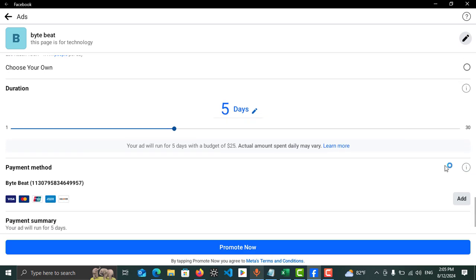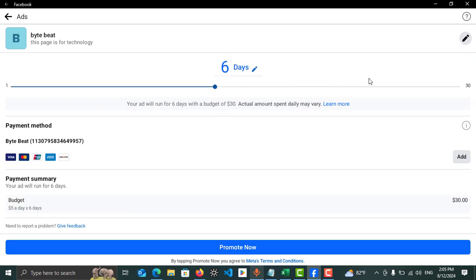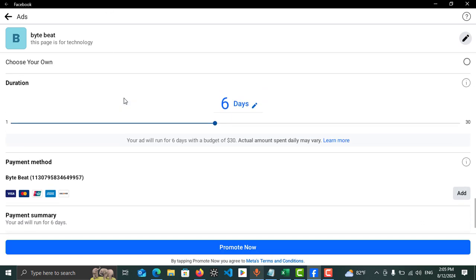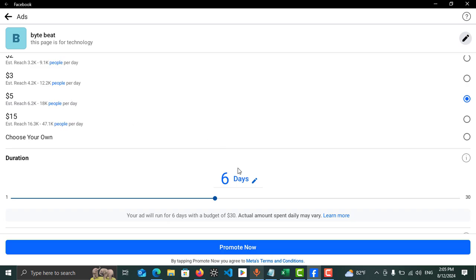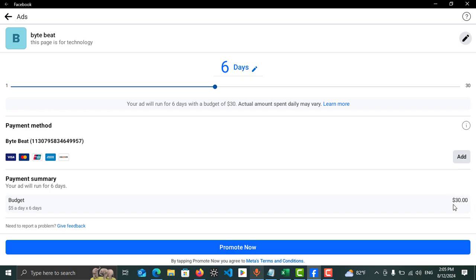Then scroll down, and you need to add the duration. Currently it is set as 5 days. You can increase it to 6 days, up to 30 days. Okay, after changing that information, you should add a payment method. Just tap on add here, and you need to add your card information. Okay, according to this, I have set $5 and 6 days. Then 6 times 5 means $30. Your budget will be calculated here. Then you just tap on promote now, and it will activate your ads campaign.